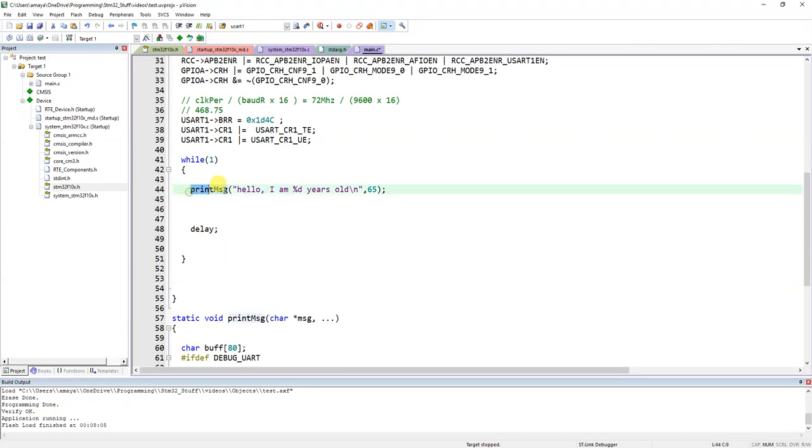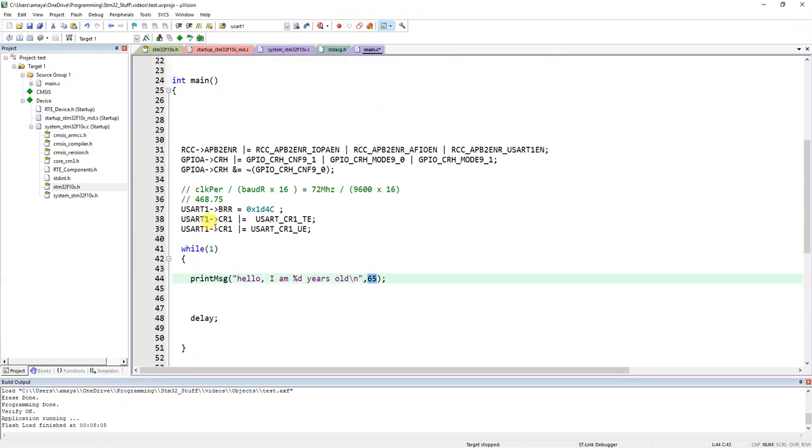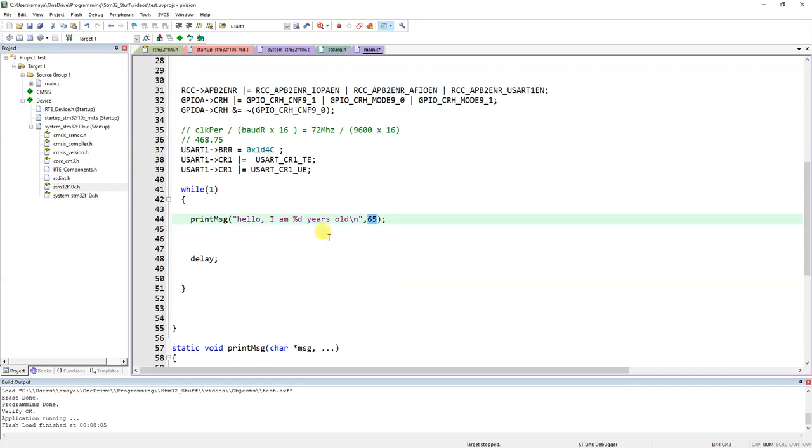And then you can call your function, "Hello, I am %d years old." The %d will be right here, but this you can do anything, really, anything that will return a number or a counter or whatever it is you want. And then you can send it to your microcontroller.